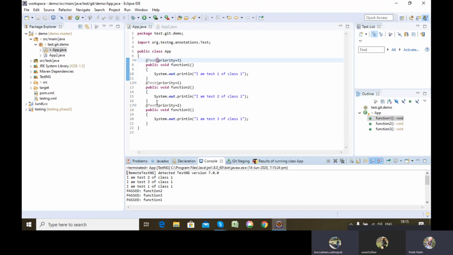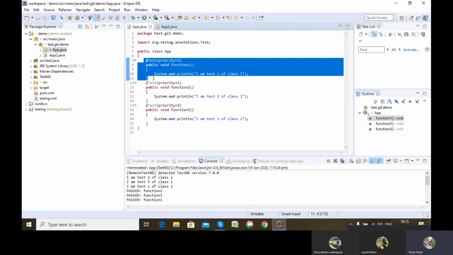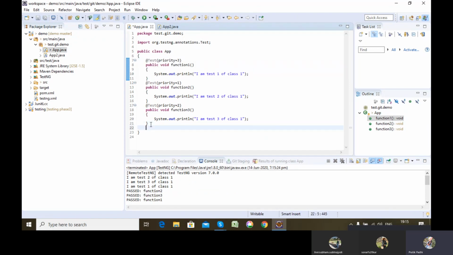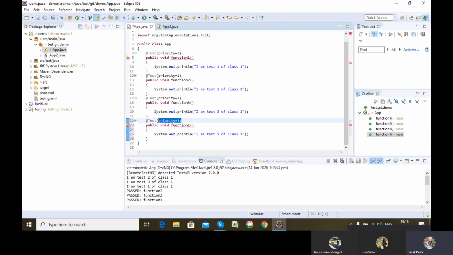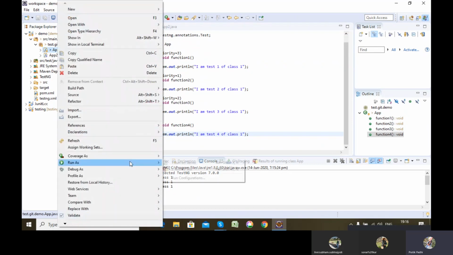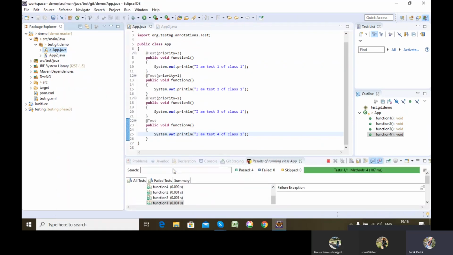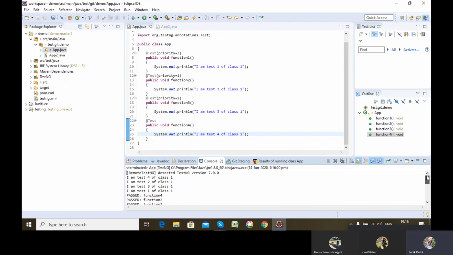Okay, let's say, for example, I have set priority for some of the @Test and I haven't set priority for some of the @Test, then what will happen? Let's check out that scenario also. Let's say I have another @Test to which I don't assign any priority. Then what will be the sequence of execution? Let me run. See what is the sequence of execution.